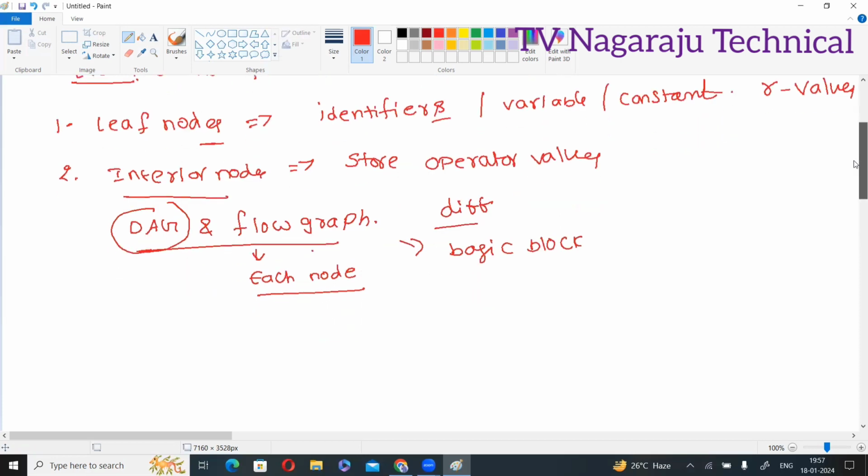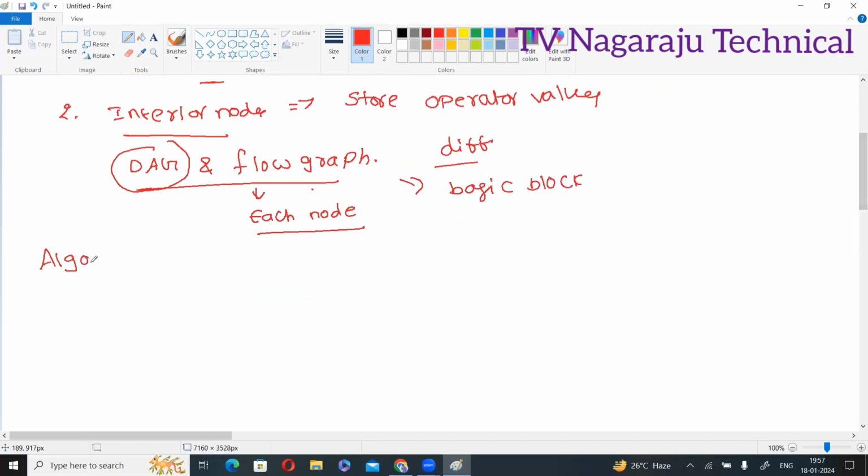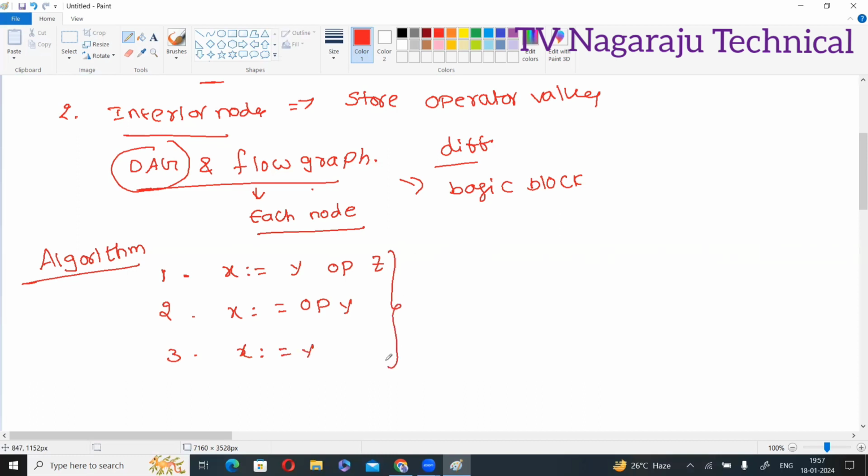Now, how do we construct the DAG? Simply, the algorithm for construction of a DAG. Suppose we assume three address statements of different forms, so consider different cases. The first case is x = y op z. This is one type of three address statement. The second one is x = op y. The third one is x = y. Assume these are the three different types of statements.